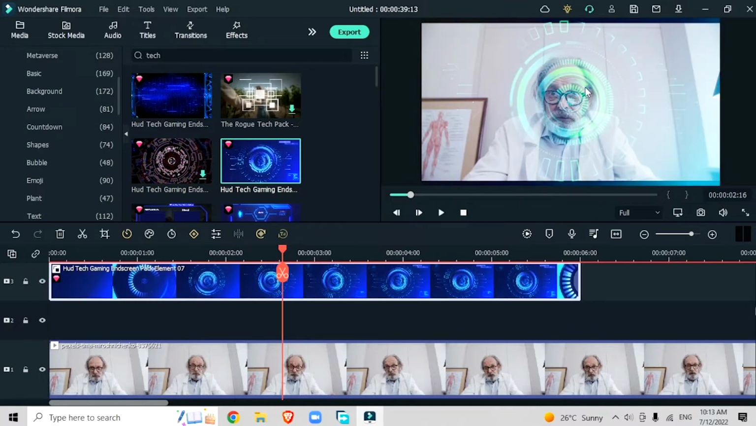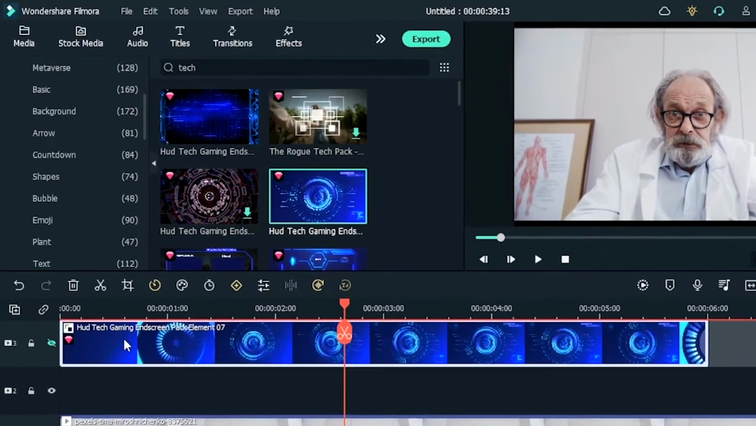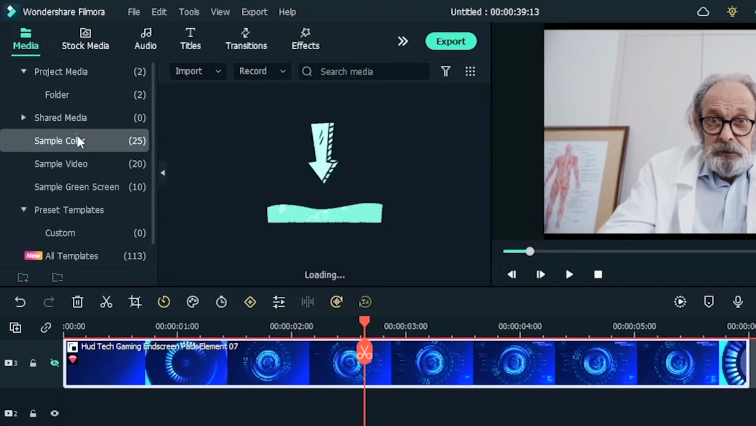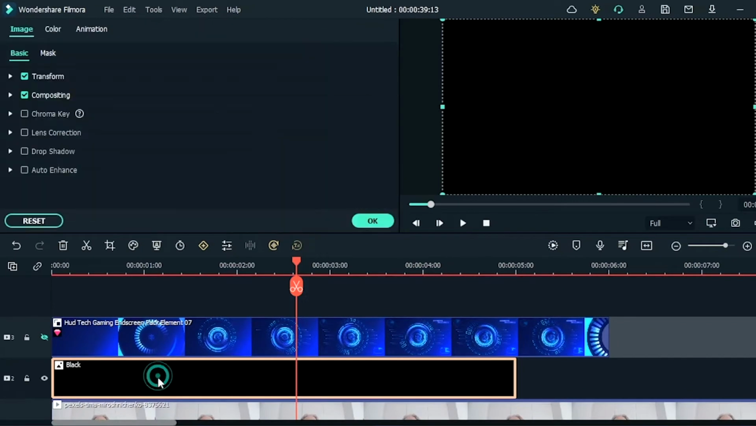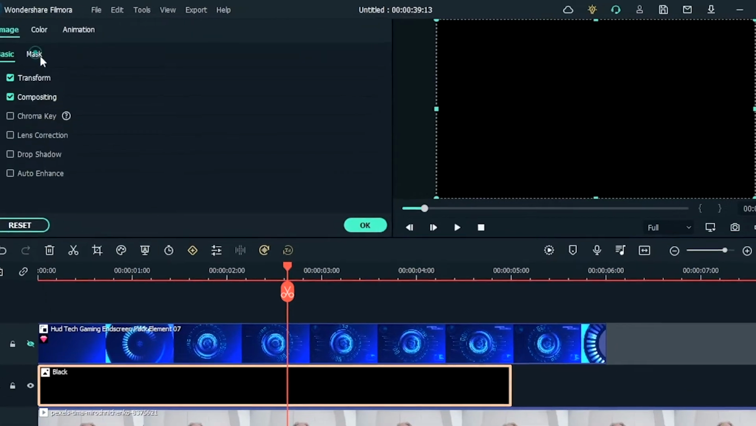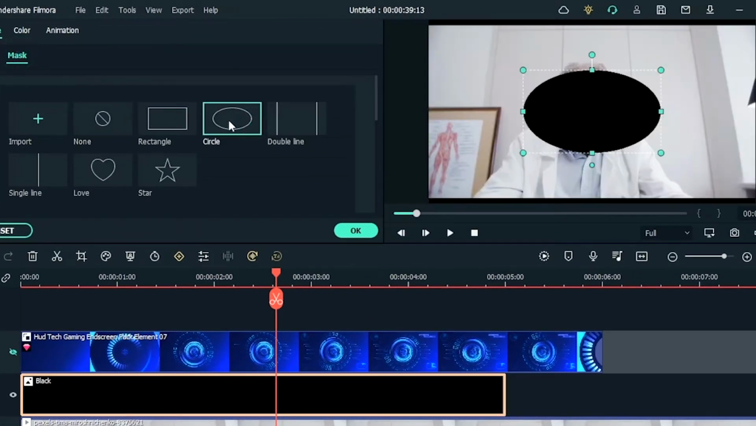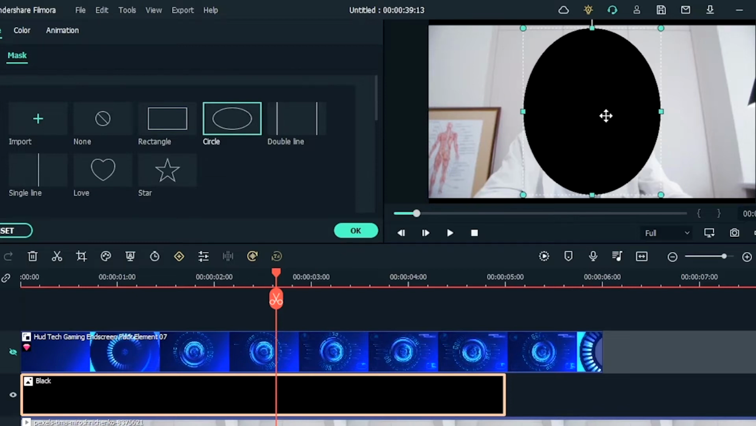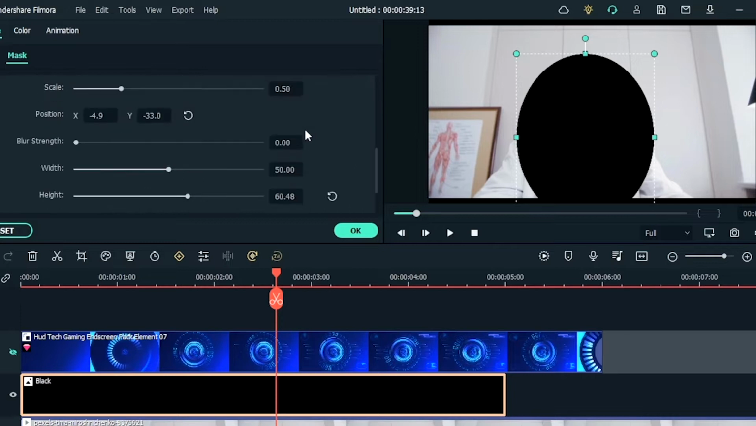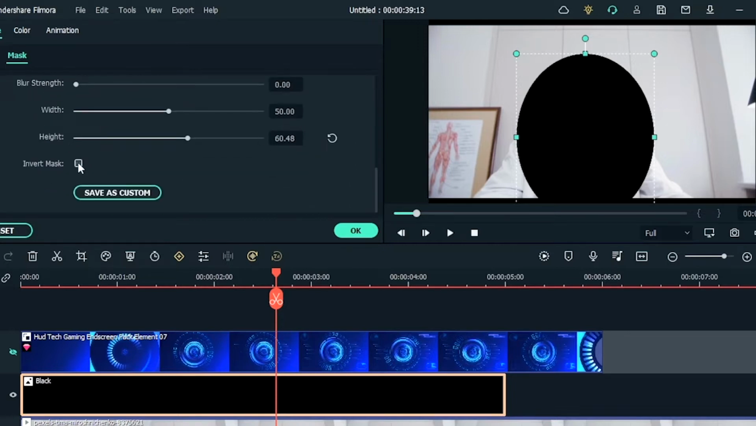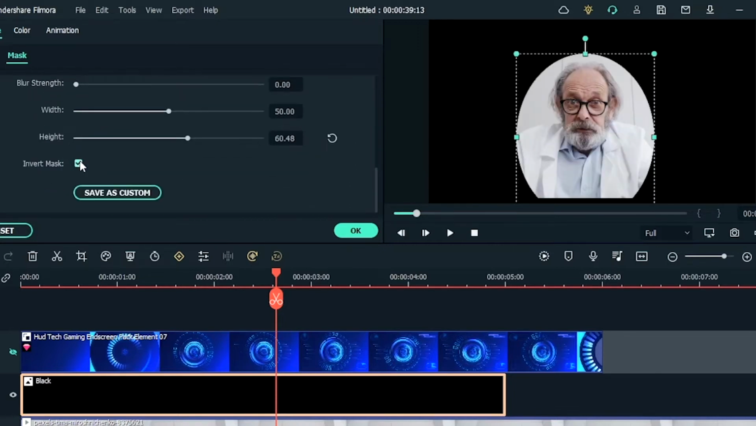Now to make this more realistic, we need to have some sort of isolation in the background video. So hide the element track for now and then go to Media, Sample Color, and drag in a black color. Double click on this black color, go to Mask, and grab this circle mask. Create an oval for your subject. Once you're done, scroll down and invert the mask so we get everything but the subject.